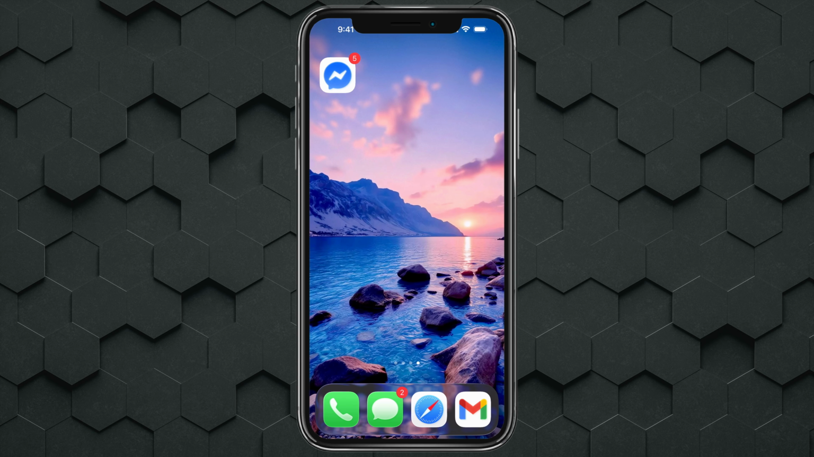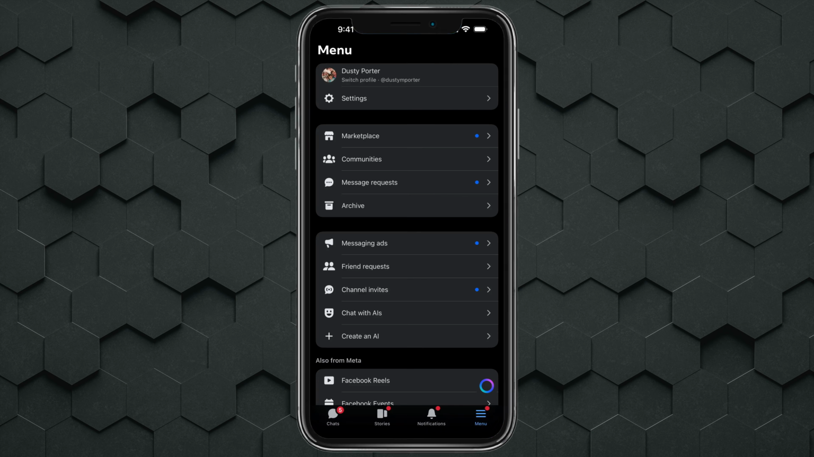In this video tutorial, I'm going to show you how to reset your PIN number on your Facebook Messenger app. So the simplest way of doing this is going into your Facebook Messenger app on your device. Once you're here, tap the three lines and menu button in the lower right-hand corner.